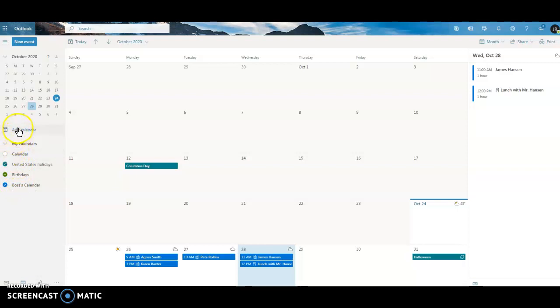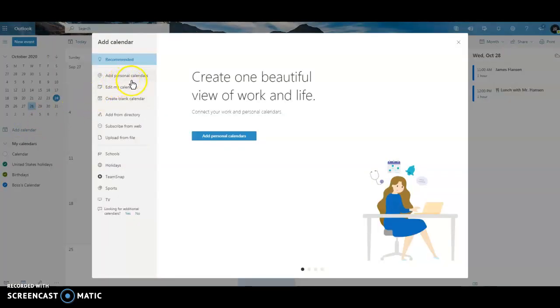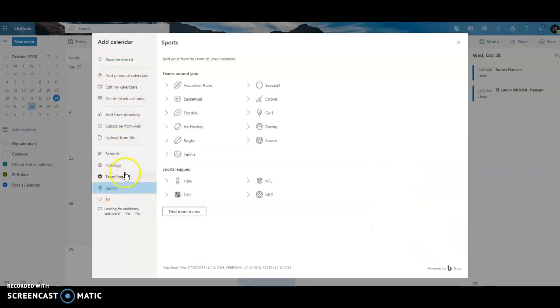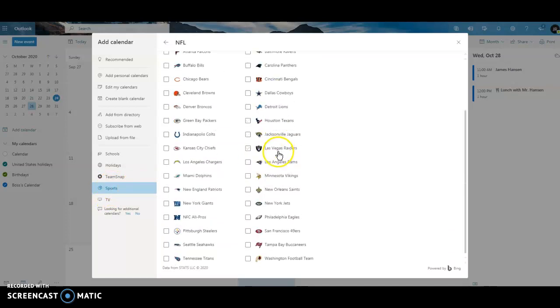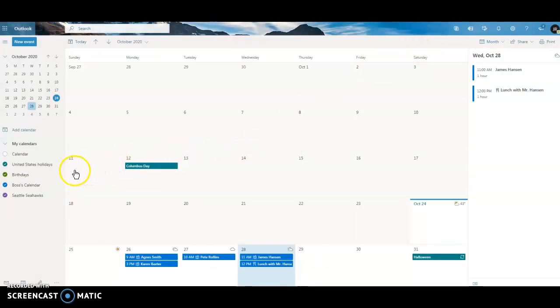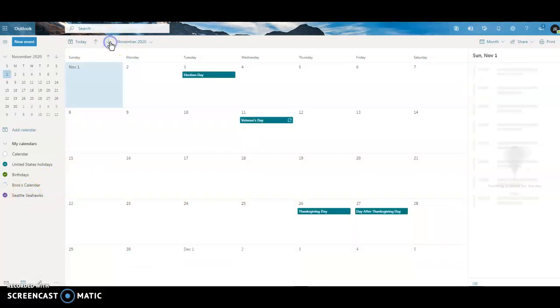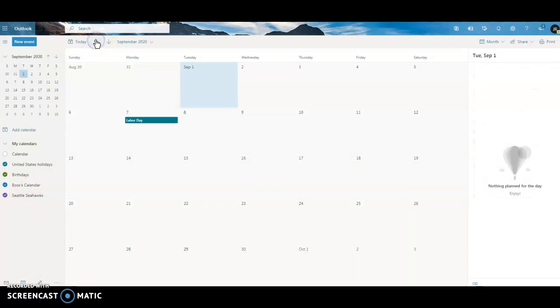And so now I'm going to go ahead and add a different calendar. And this calendar is going to be something that I get off the web. So I've decided that I'm going to do a sports calendar, and I'm going to do the NFL. And since it's such a popular team around this area here in Idaho, I'm going to go ahead and click on the Seattle Seahawks. And I'm going to go ahead and close this, and you're going to be able to see that. Let me see if any of the events are coming up for the Seahawks here.